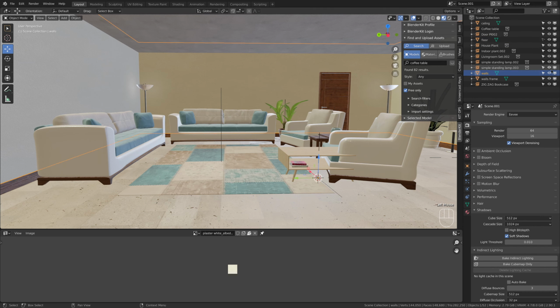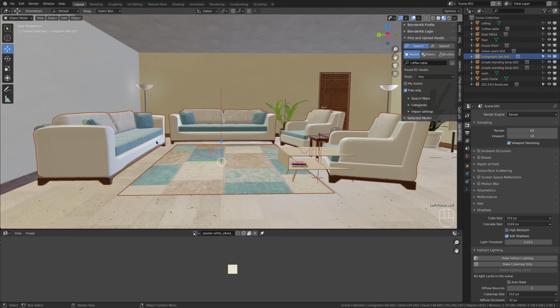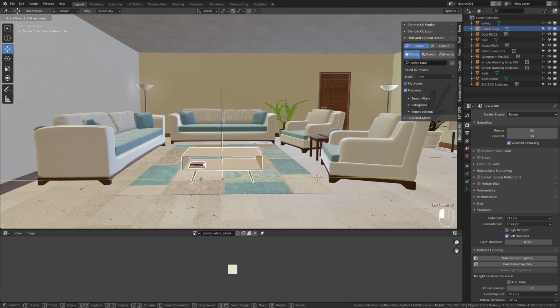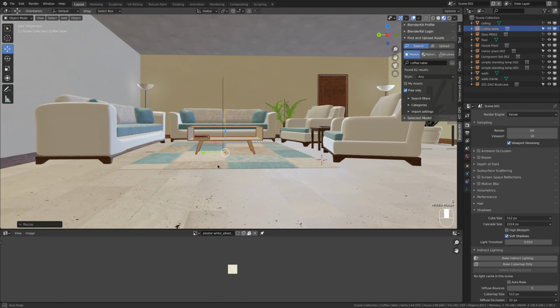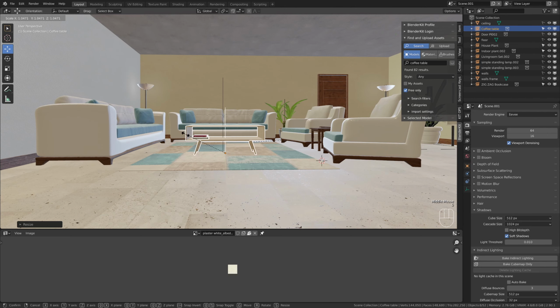Same thing for my walls, frame, the ceiling. The door can stay where it is already. The lamps too. This way, even if I click here, I cannot select anything but this object, which I'm gonna unclick. And now the coffee table, I can move the coffee table around. I also want it a bit bigger. I think it should reach this level.